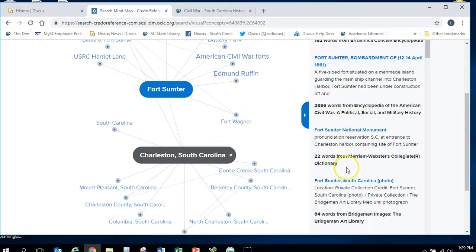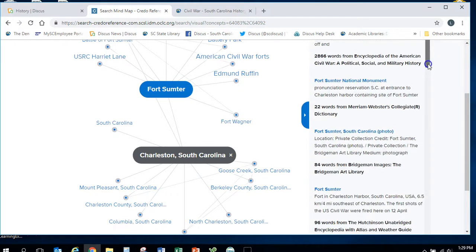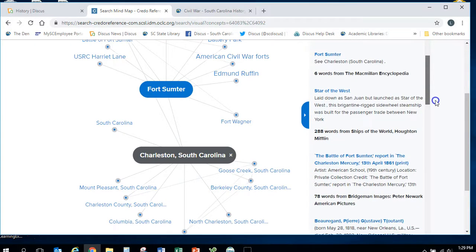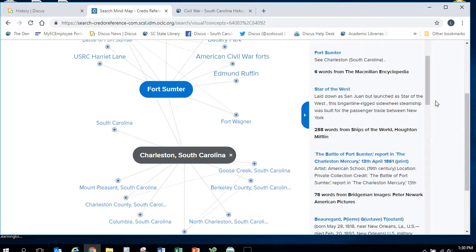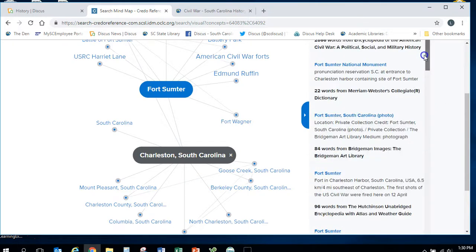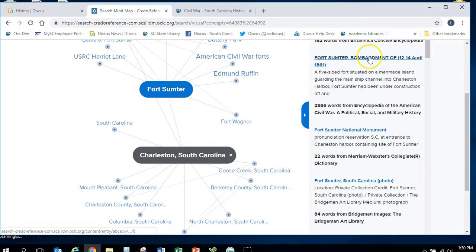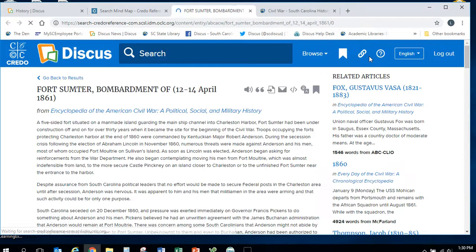And notice once a student has located information that they're interested in here on the right, they can now go out to that resource. They can save it to their Google Drive, and they can also get information about citing the information.